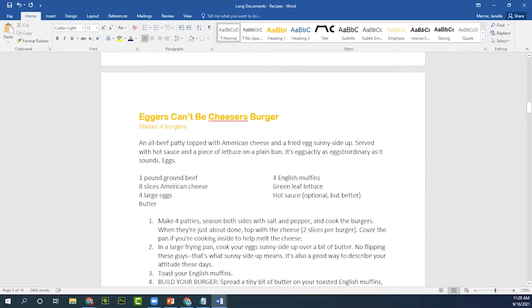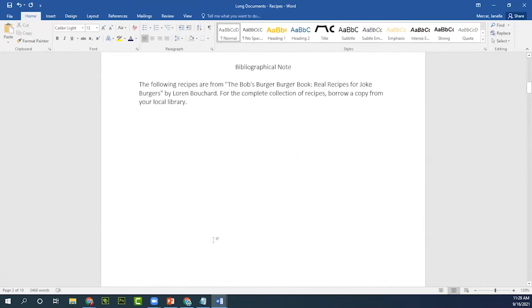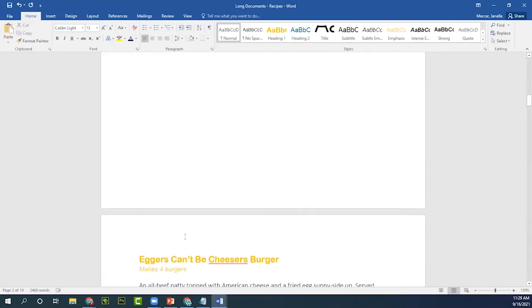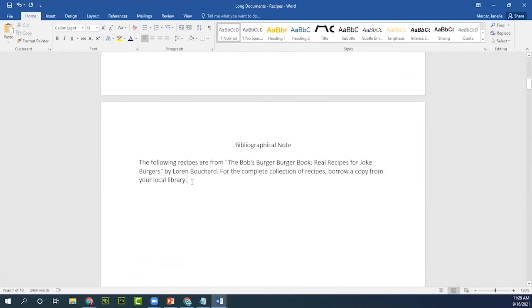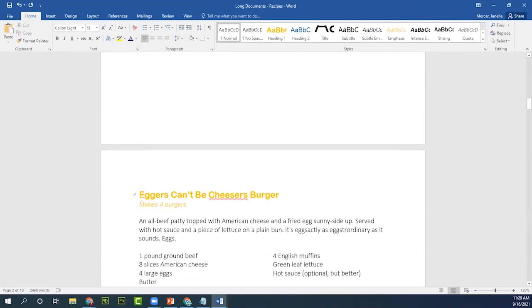Okay, so now we got that done or started. So the next thing we're going to do is add a table of contents. A table of contents comes in really handy for something like this when you have a longer document, when you want to easily find something inside the document so you don't have to go through the whole thing. So we're going to add a table of contents so that we can see what pages all the recipes are on. So the first thing we're going to do is add another page break, because we're going to add the table of contents between the bibliographic note page and the "Eggers Can't Be Choosers" first recipe.